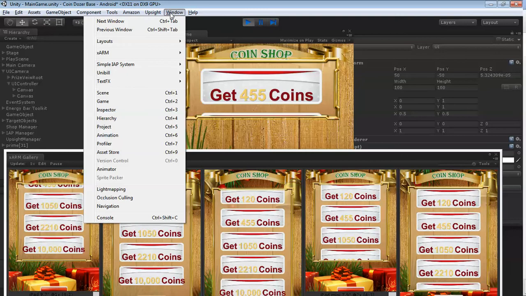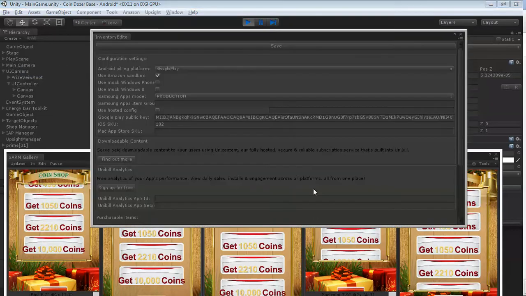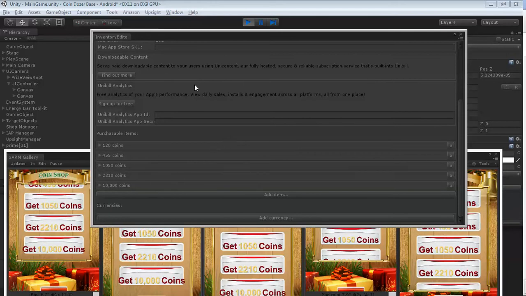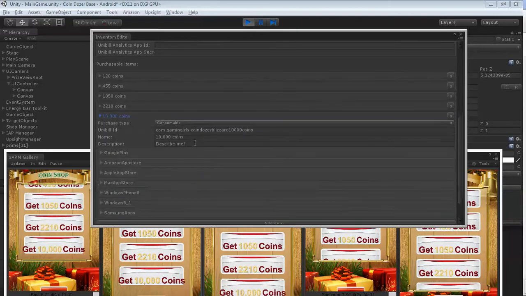Under in-app purchases, we have two windows to go to. Under Window, we have Unibill Inventory Editor. With the Unibill Inventory Editor, we can add and remove currency really easily. So in this case, I had added this set of coins. Let's say we didn't want to have 10,000. Let's say we wanted 9,999 coins. Cool. And then I'll just copy my description.